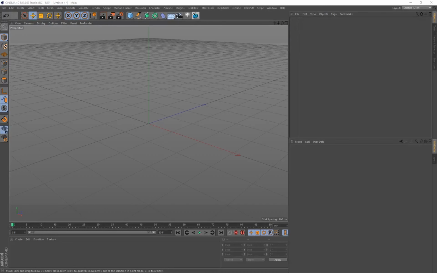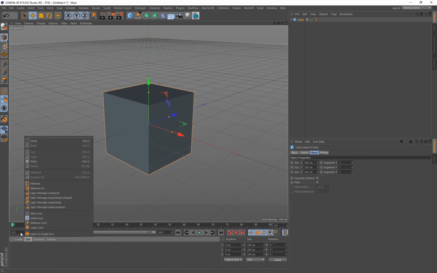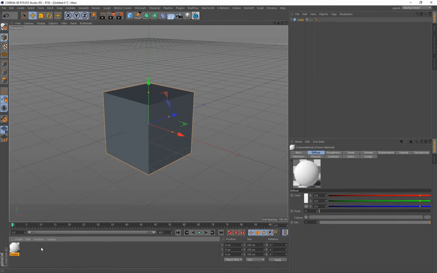Okay, so I'm going to be demonstrating these techniques on a very basic primitive throughout the tutorial, but once you understand the techniques, you'll be able to apply this onto any piece of 3D geometry. So I want to keep things simple and just use a basic primitive. So I'm going to be using a cube. Now I'm going to go to Create, Shader, Cinema 4D Octane material. Now this is really important.